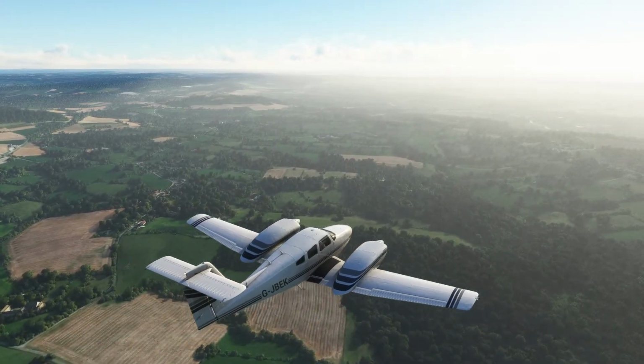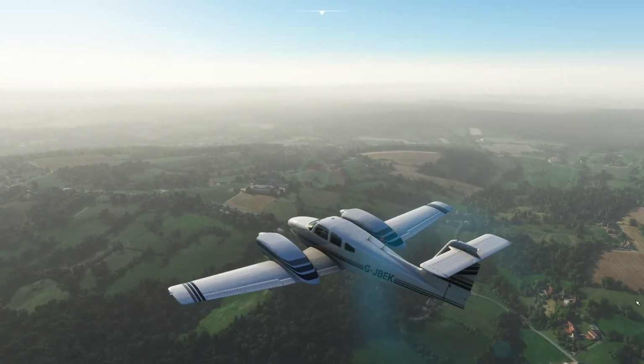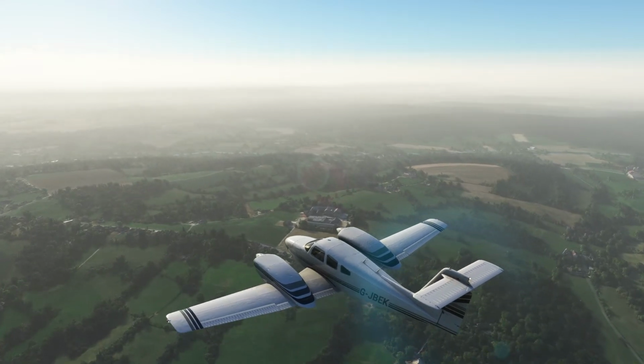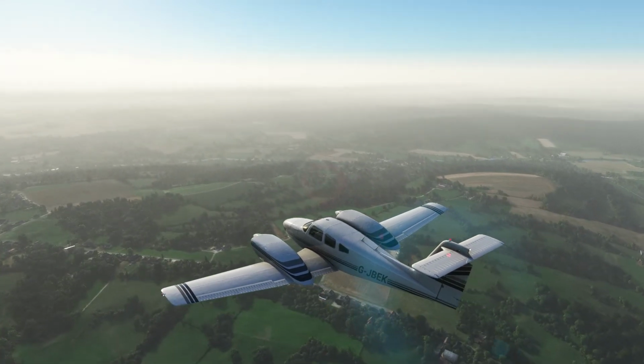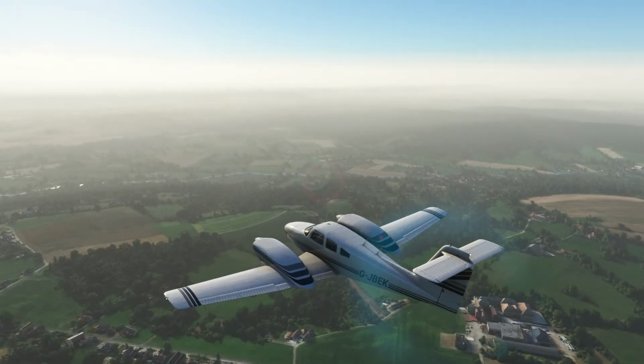Well, I've spent all afternoon flying out of London City, just messing around with the settings until I got to a point that I was happy with, because it's such a beast. It really taxes the CPU.